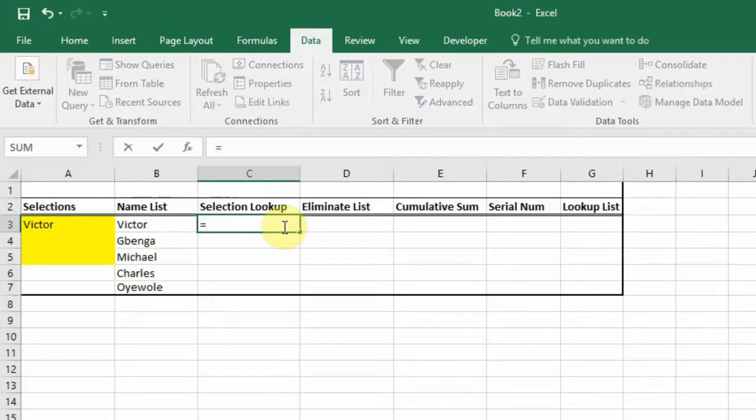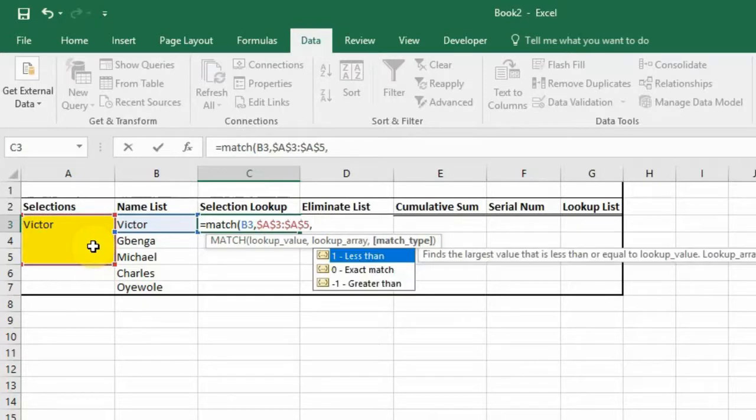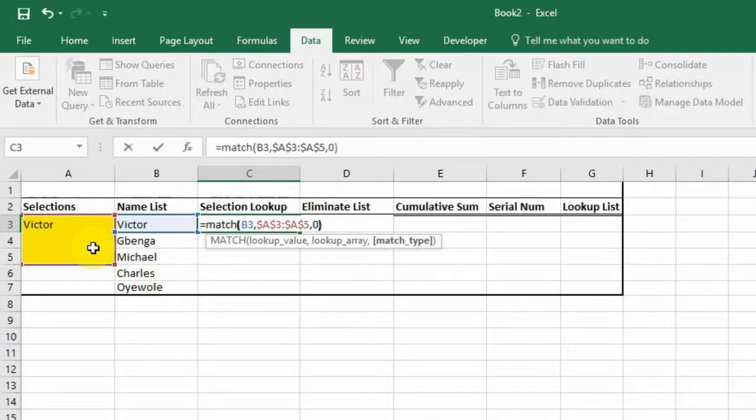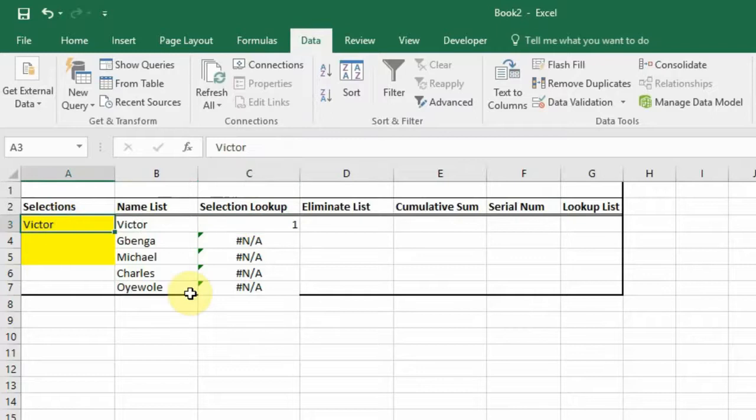match function. Match. I want to match Victor, this name, from these 3 cells. We're going to lock it because we're going to be copying, comma, and what we want is an exact match, and we close and hit enter. And so this is what we get. So what it looks like here is that Victor is on the list, so we have 1 and it is the first on that list.